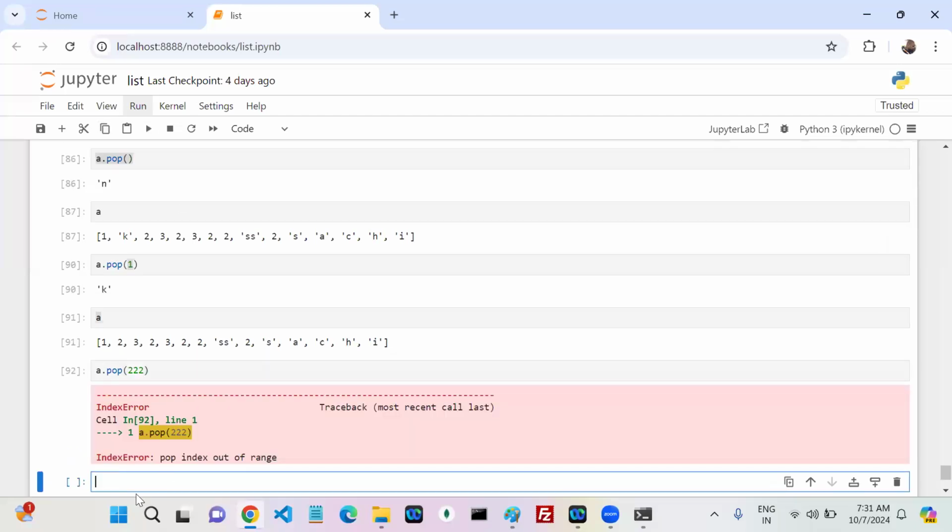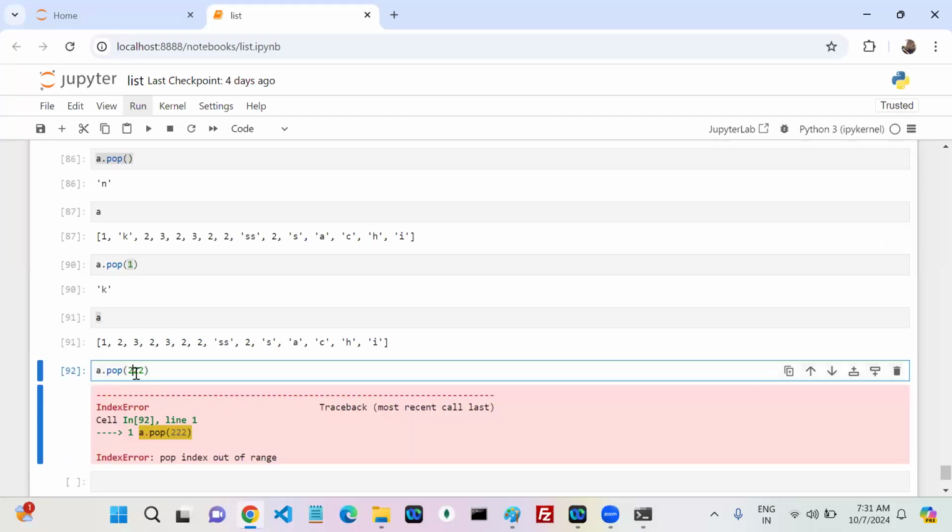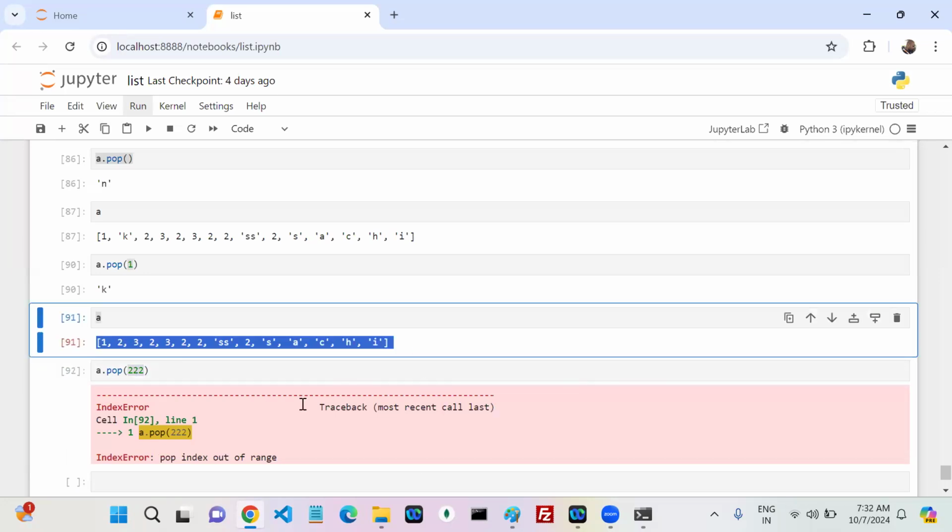If I write like this, you get pop index out of range, because to remove index 2, it is not there, so you get the error like this.